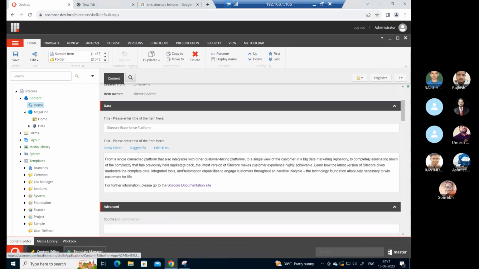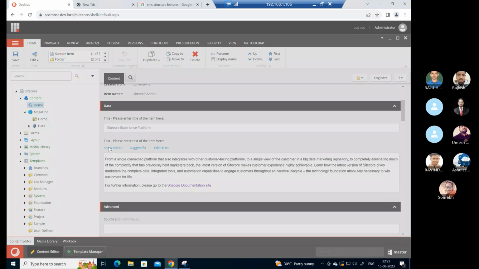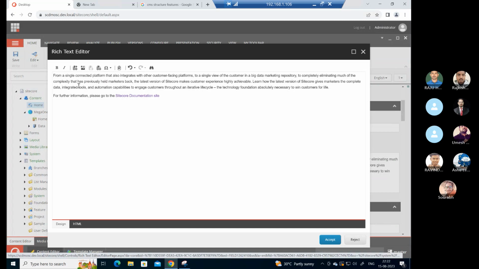There we defined the title field and the text field. Single line means it will come as a single line text, a field where we can put any value. Rich text means it will create a normal rich text, where we can put anything. If I click on the editor, it will give me a rich text field dialog box window. You can put anything, like in WordPad or a Word document.